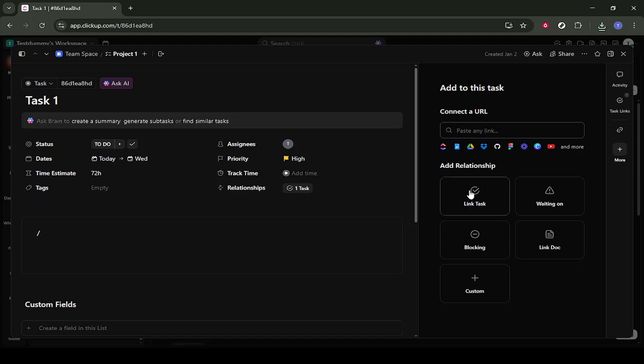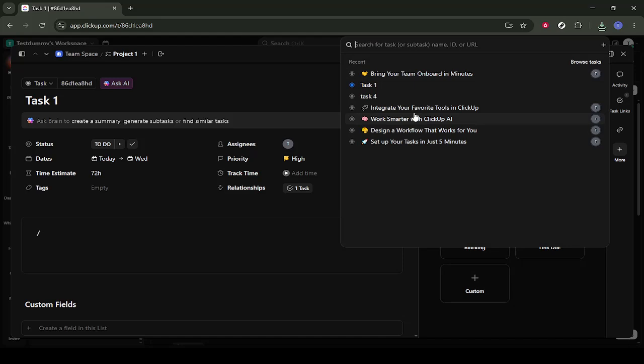Now we're going to link this task to another task. Inside the Relationships panel, click on the option that says Link Task. This tells ClickUp that you want to connect this task to a different one. When you do this, ClickUp will open a small window or drop-down where you can search for the task you want to link. Use the search bar or browse through the suggested items until you find the task you're looking for.